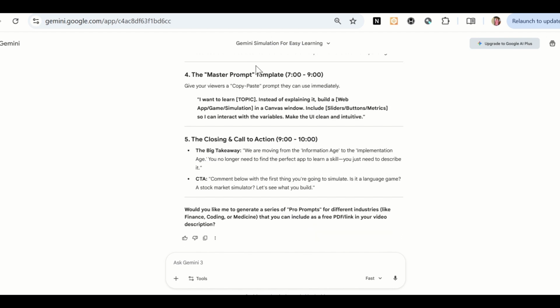So this is a master template you can use. You can say, I want to learn this topic. Instead of explaining it, build something in a canvas window, include blah blah blah, so I can interact with the variables, make the UI clean and intuitive. So you can use this master template for any domain of your choice.